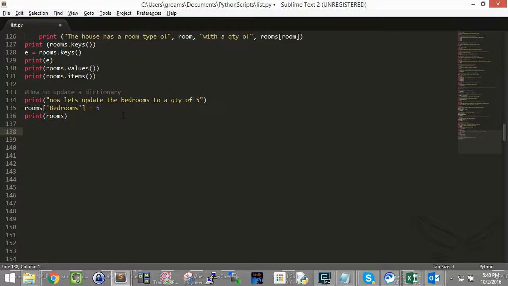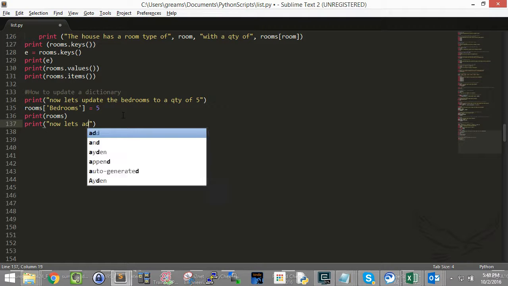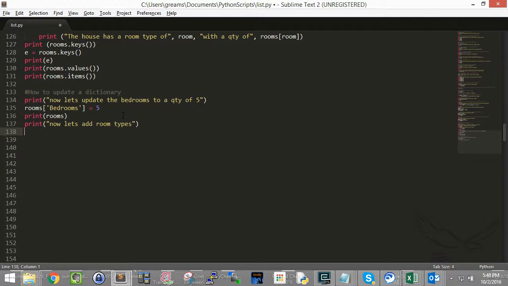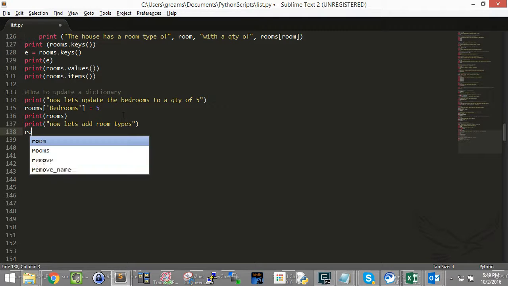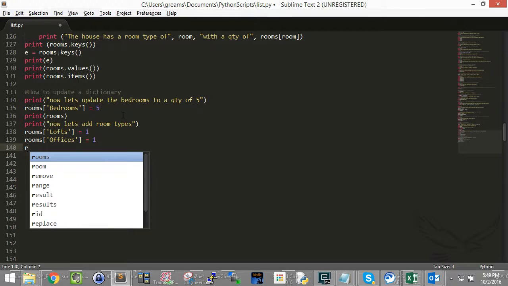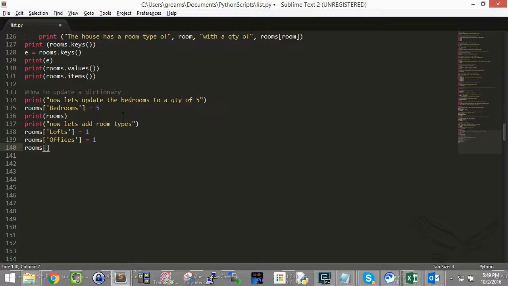Next thing, adding is really easy. Now let's add room types. I can do rooms, bracket. We'll create a new room type of lofts, and now you have to give it a value. So I'm going to say I have 1 loft. Rooms, offices, and then we'll say rooms. I'll add a third one. Bracket, what do I have? Kitchens. Like, who would have more than 1 kitchen? I guess really rich people. I'm not. So I only have 1 kitchen.